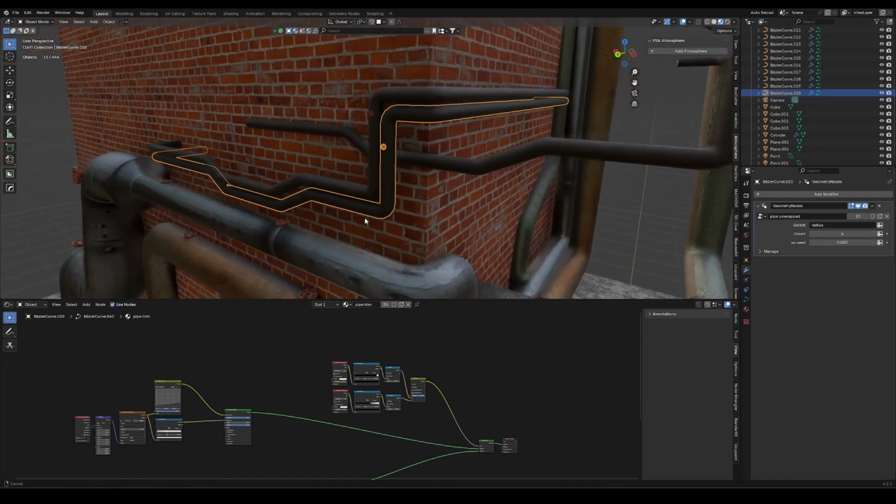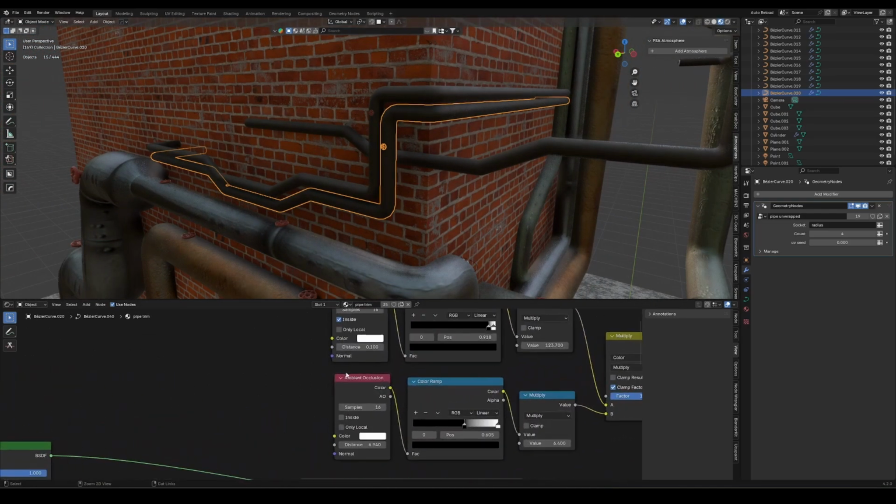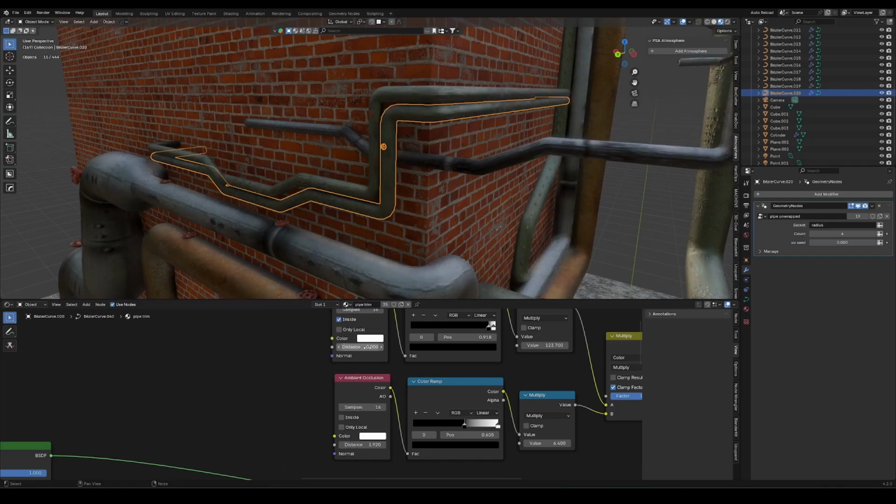So for these smaller pipes, just keep in mind that AO distance is going to affect the shading. So for the smaller ones, you might want to drag it down.